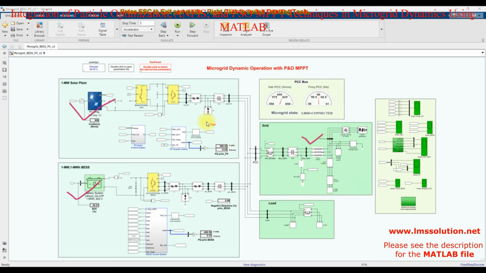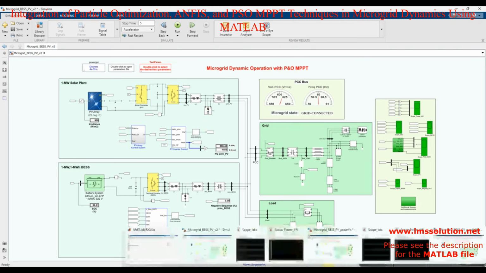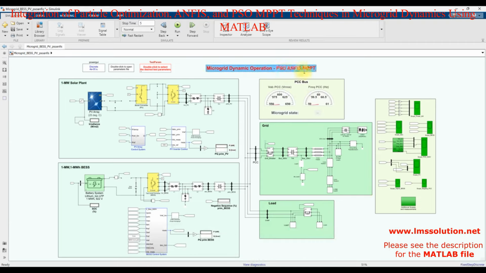Normally, in order to extract the maximum power from the PV, we will use an MPPT algorithm. MPPT is nothing but a maximum power point tracking algorithm. Here we are going to use different MPPT methods and check the result of the microgrid. We are going to use P&O MPPT, PSO ANFIS MPPT, and PSO sliding mode MPPT. So we are going to use 3 MPPTs and compare their results.